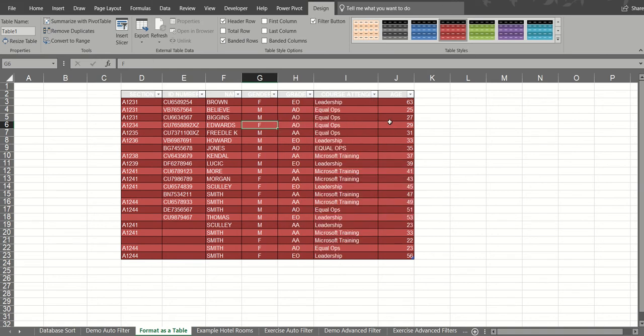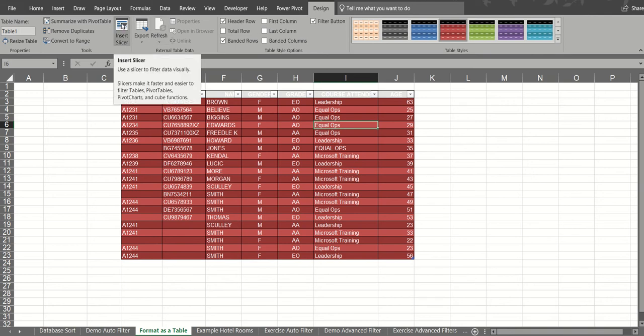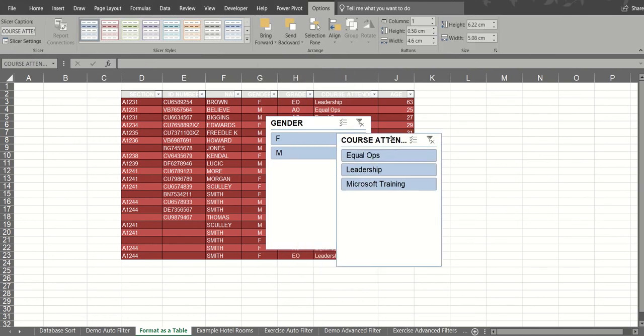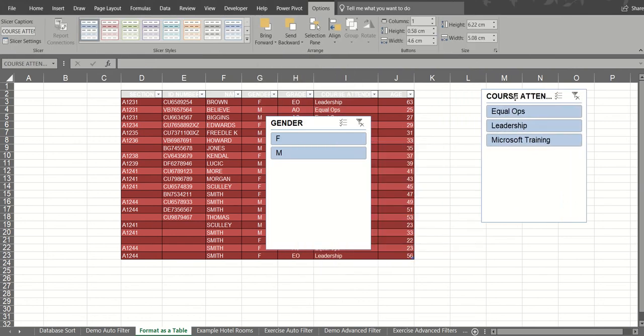The additions that you can do on formatted as tables, though, you do have the option to insert slicers, which I'm just going to show you. I'm going to do a slicer for gender and course. Obviously you could tick all of these if you wanted to. Click OK to that, and I get 2 little slicers which are, for all intents and purposes, just filters.